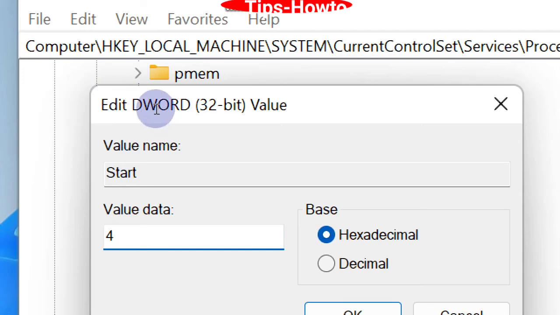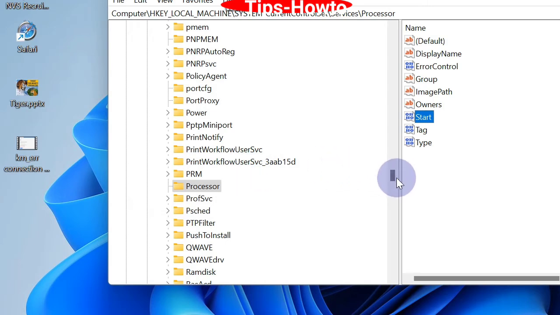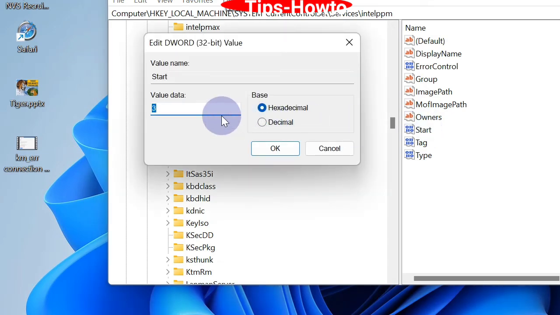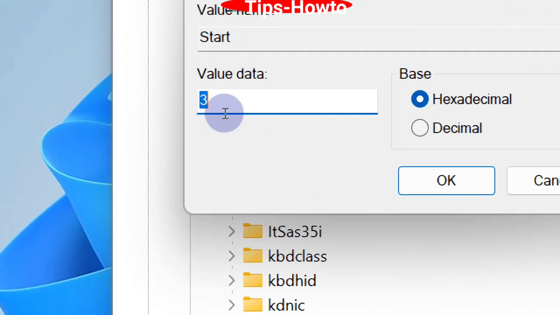Do add a 32-bit value named Start and change the data to 4. Again go to the Registry Editor window and change the address. In place of Processor, choose the Intelppm option. Go to the right side and double click on Start, and here also change the value data to 4. Finally click on the OK button.